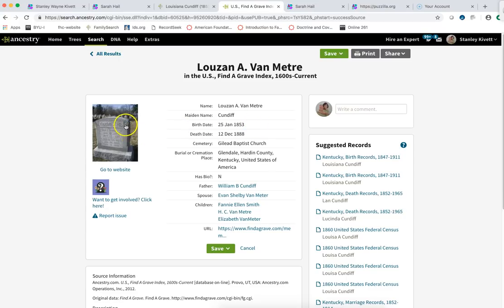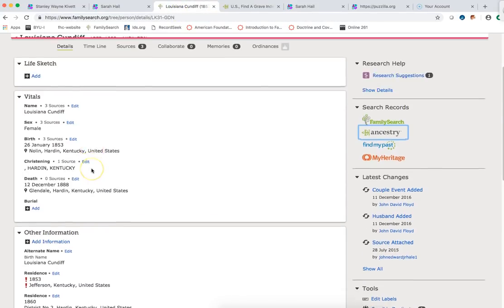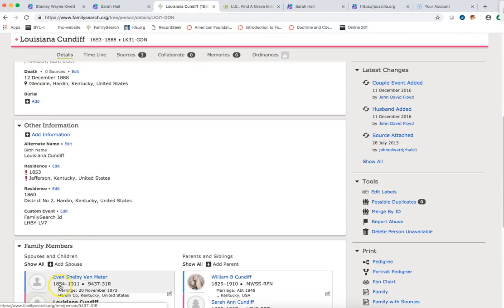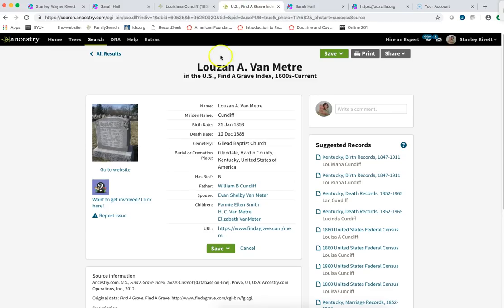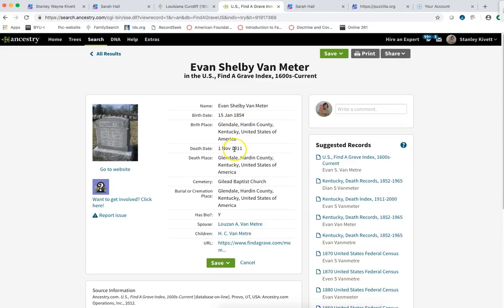I've even got a picture of her tombstone. It's going to give me her birth date and death date and her husband's birth date and death date. And if I come back here, I can notice that Evan was born in 54 and died in 1911. And if I come to this Evan, I've got him in 54, 1911. There's no doubt that this is my family.